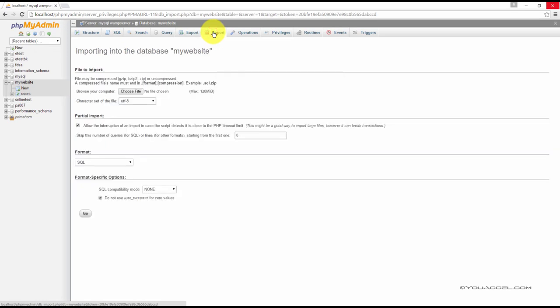We can import a database as well. First, we specify the file we want to import. And you can do that by clicking the Choose File button, and then you can locate the file that you'd like to import. The file must be in a compatible format and a maximum size of 128 megabytes.